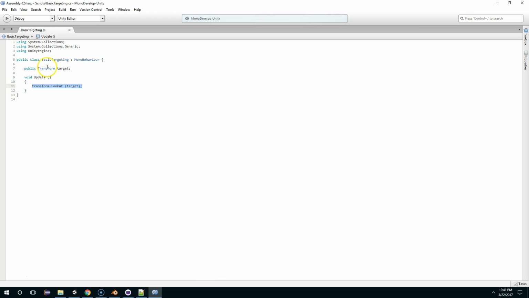So to do that, let's first create the range. So I'm going to say public float range. And so now I have a variable called range. It's of type float, and that's just like a number with a decimal, and it's public. And we're going to set this to like 8f. And the f stands for float.